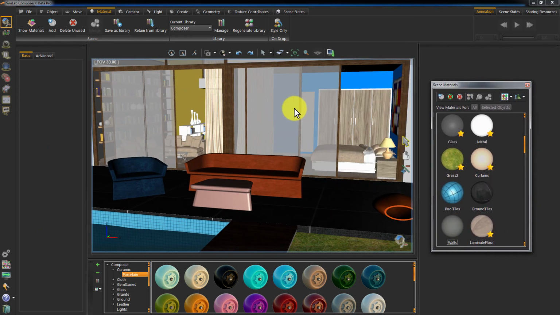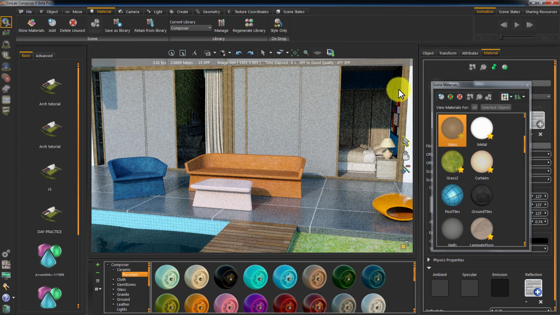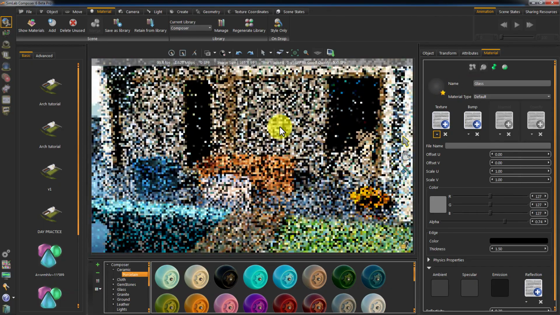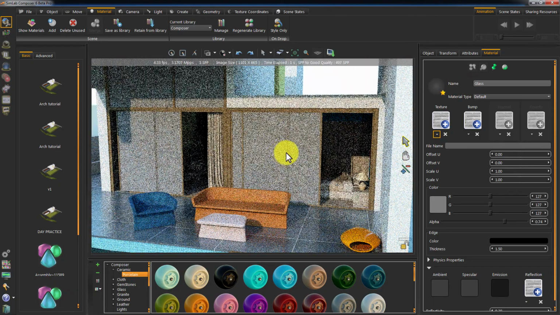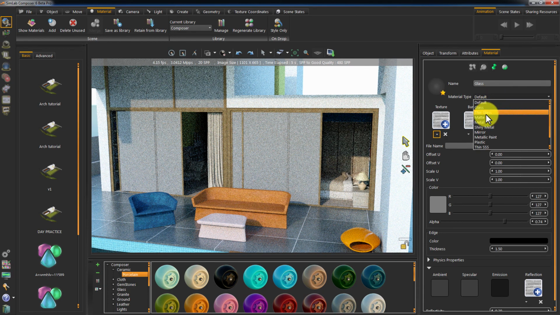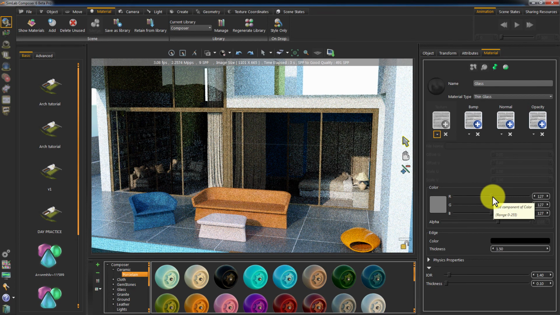Render the scene. The glass doors are not behaving as they are supposed to. Change their material from default to thin glass. Change the material's color to white instead of gray.